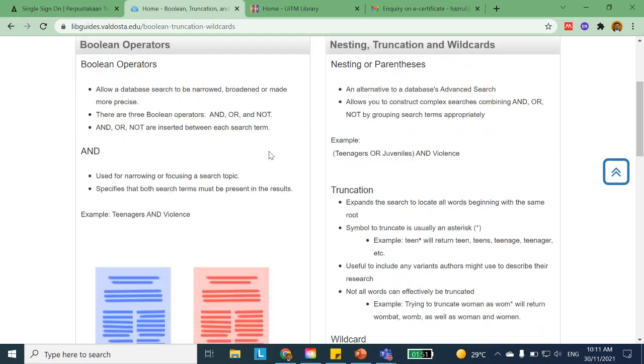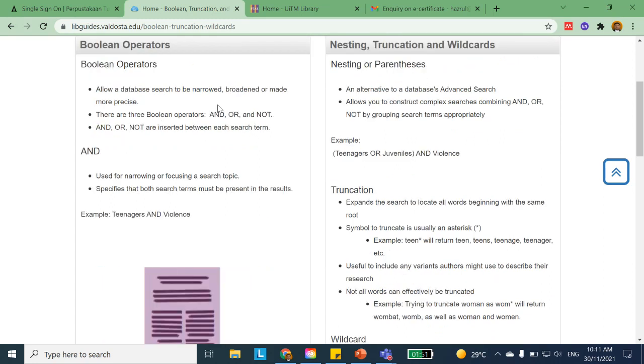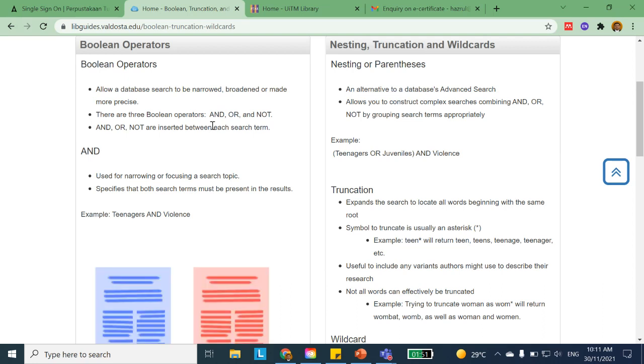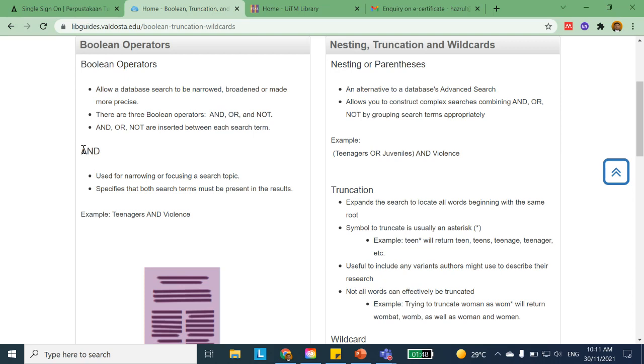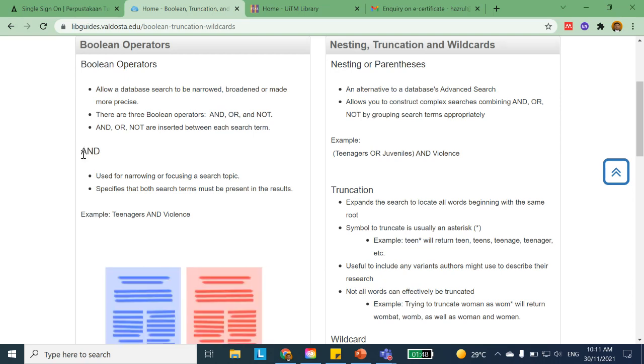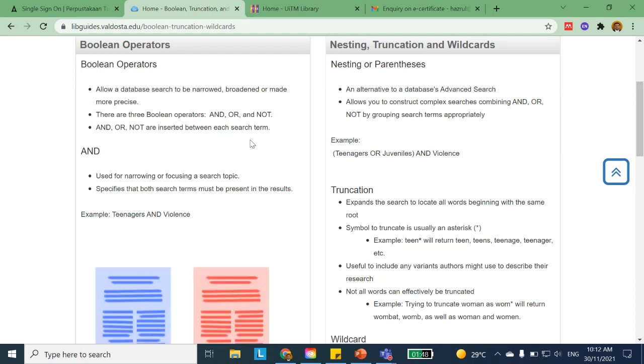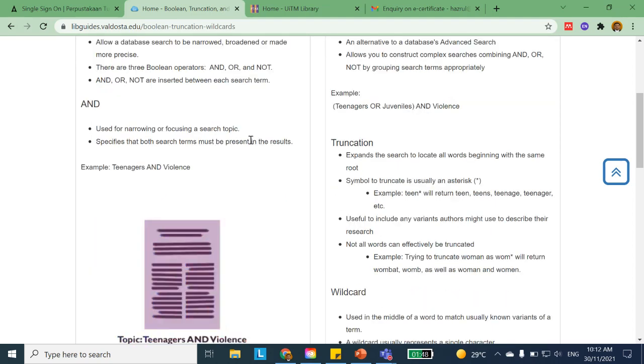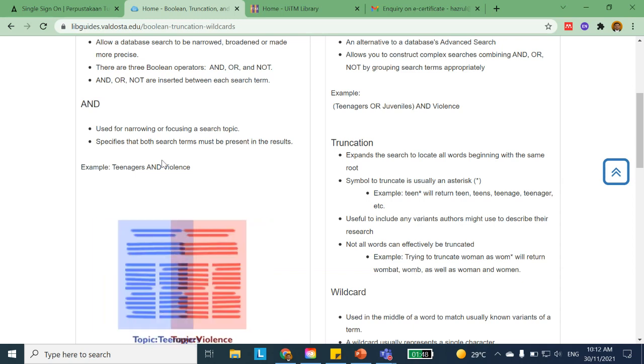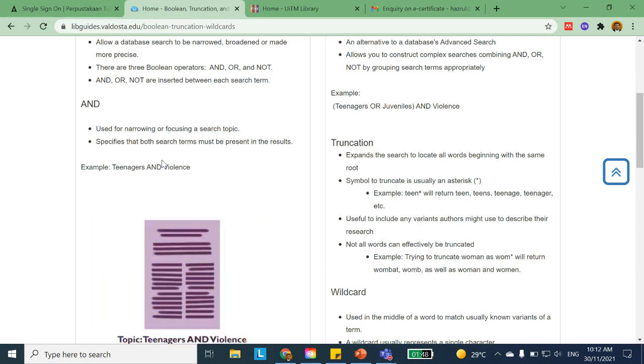That I will show you later on. So again, when you want to use these Boolean operators, you have to have more than one keyword. The first Boolean operator would be AND. AND is used for narrowing or focusing a search topic. It specifies that both search terms must be present in the results. So if you want to narrow down or focus on a certain topic, you have to use AND, so that it will eliminate all those unwanted articles, irrelevant information, and so on.